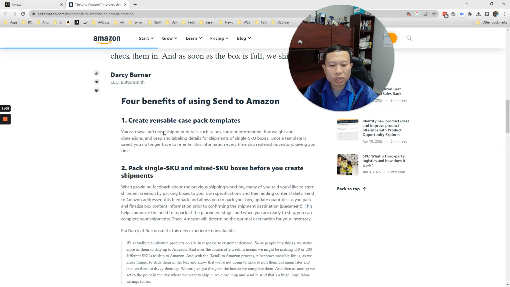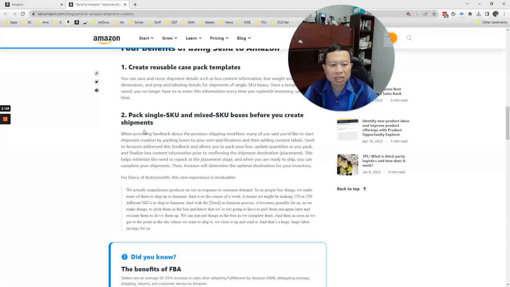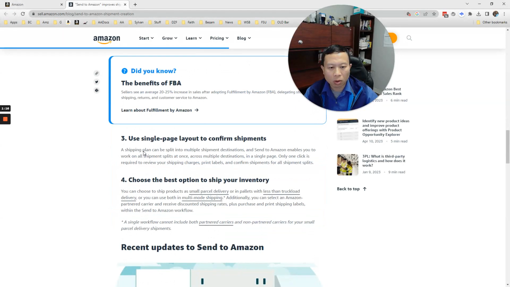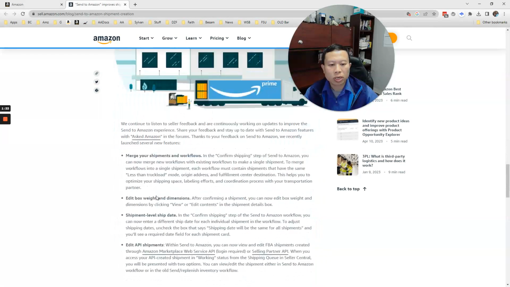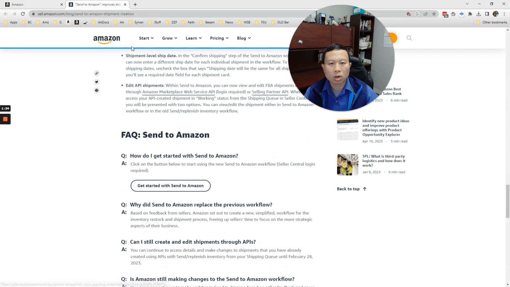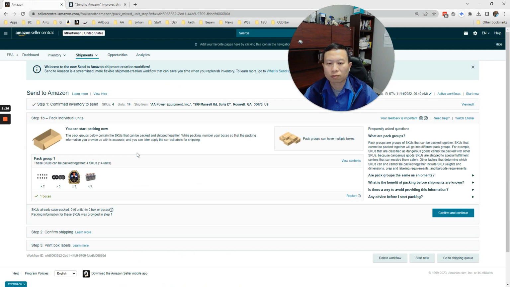what it allows you to do is create reusable case pack templates, and then pack single SKUs and mixed SKUs in boxes before you create shipments. So it's a different flow altogether. Use the single page layout for confirmed shipments, and choose the best option to ship out your inventory. So basically, we're all trying to get used to this new workflow.